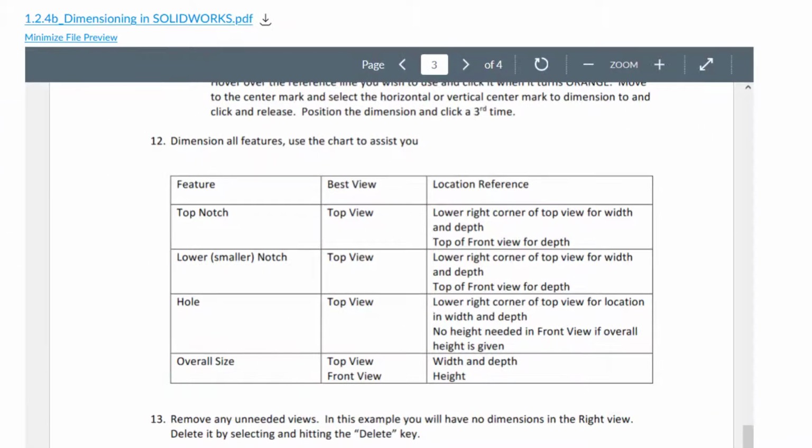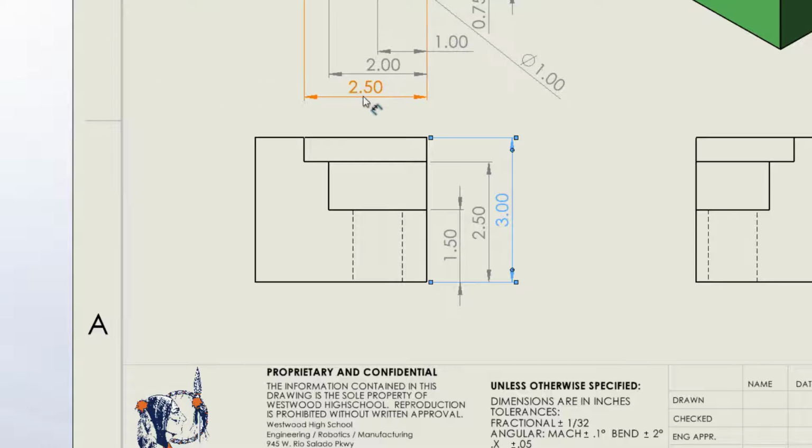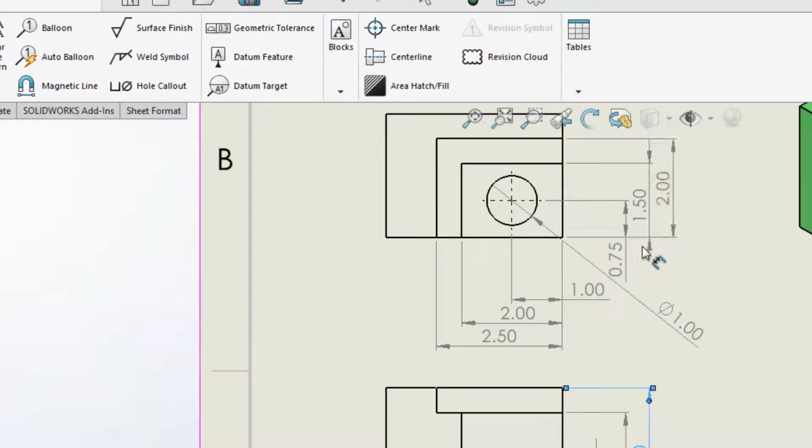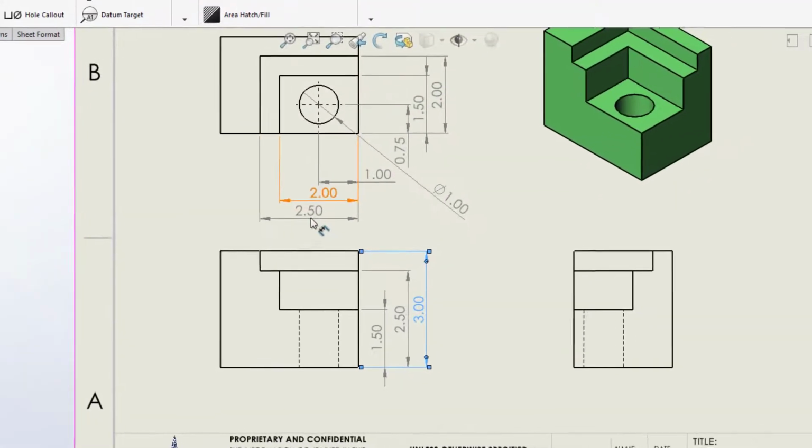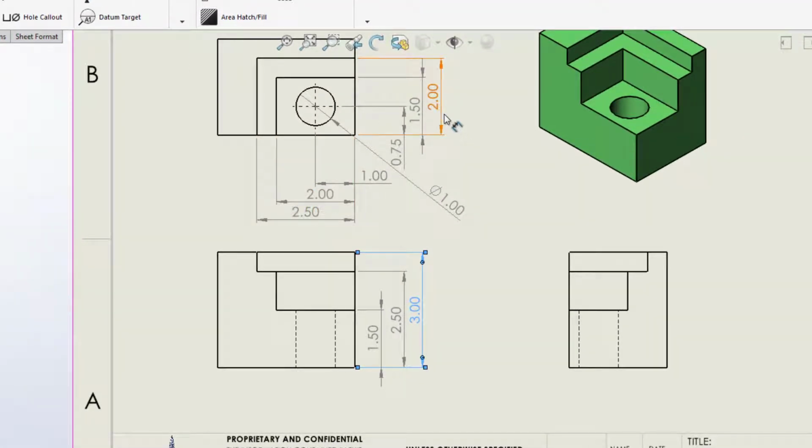So my top notch, I've got its size, 2 by 1.5, and its location. I've got its height, which is 2.5 inches off the bottom. My lower notch, I've got its width, 2.5, its depth, 2, and its height, 2.5. The hole, I've got the size, 1 inch diameter, 1 inch in from the right edge, 0.75 in from the front edge, and its depth is 1.5. Looks like I have all those.